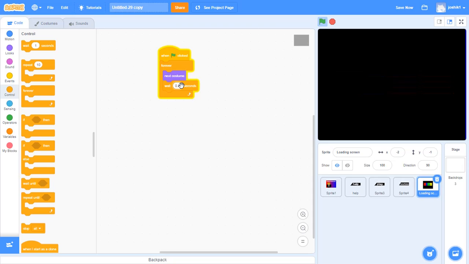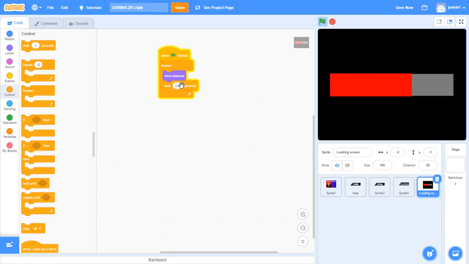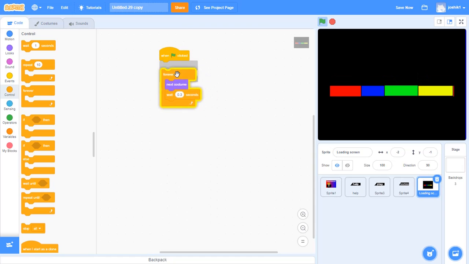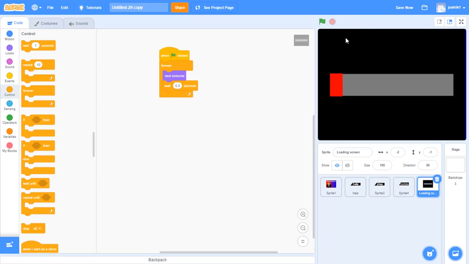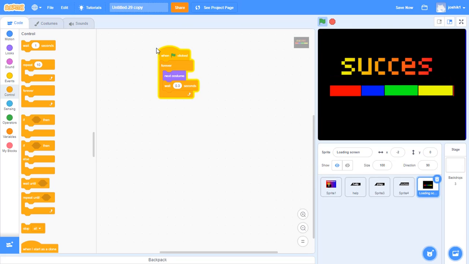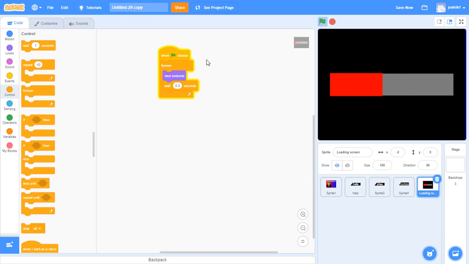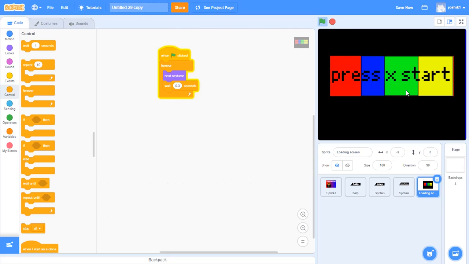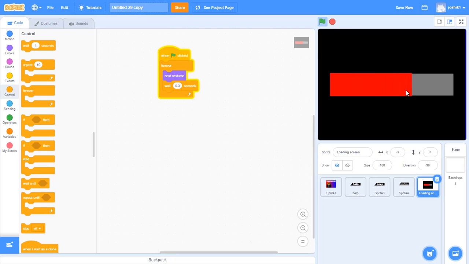Well, the loading screen goes on forever and forever and forever in a loop because we put it in the forever loop. But it doesn't start when we click on the button help, but it starts when we click on the green flag because as you can see in our command over here, it says when flag clicked. So how do we code it so whenever we click on help, this loading screen runs one time and ends at start. Press X to start. Well, that code is going to be explained in our next video, friends.